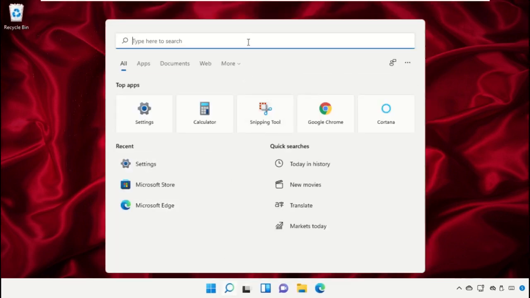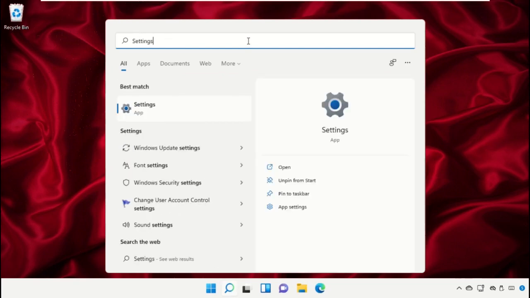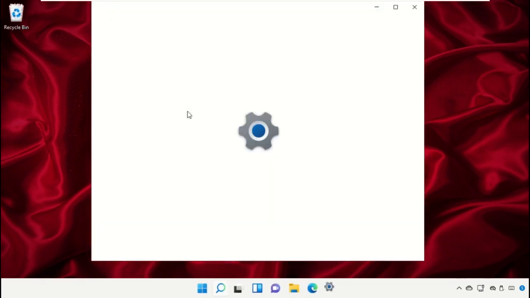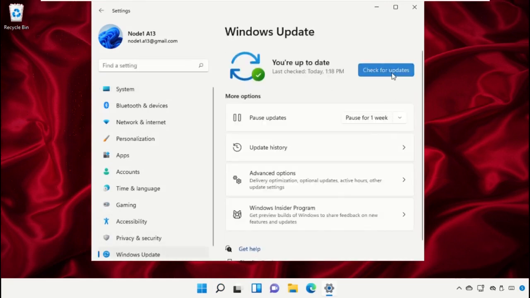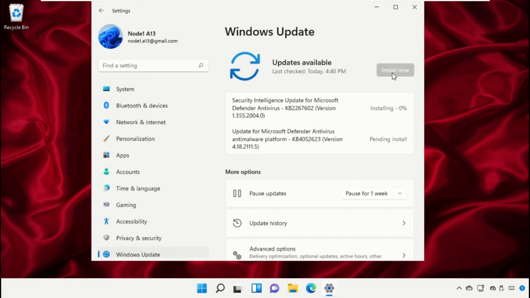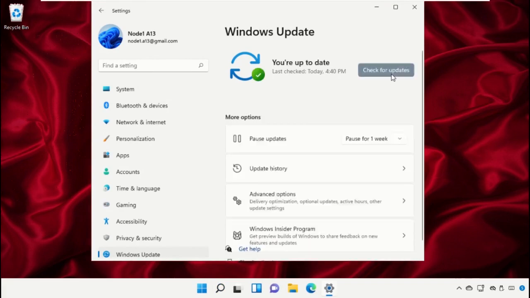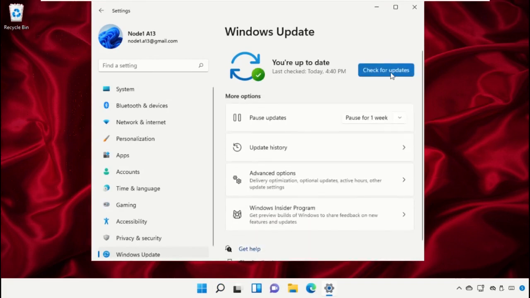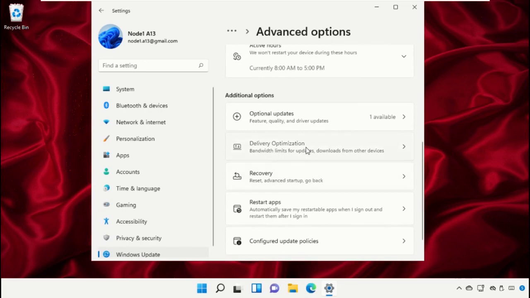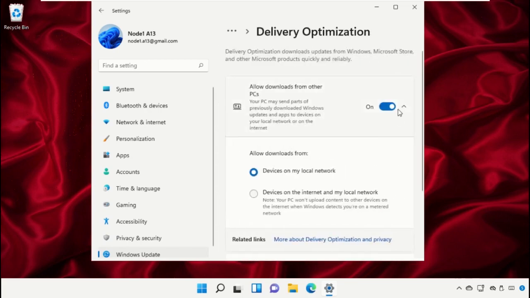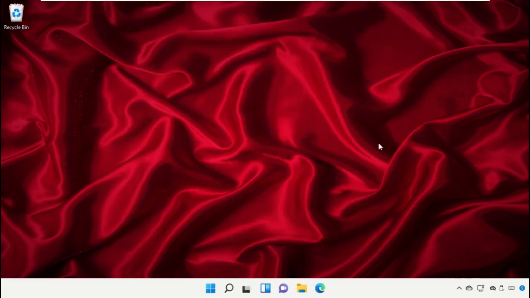Now go to search bar and type here Settings, click here to open it, go to Windows Update and check for updates. This will take some time to complete the process, so wait for it. Once done, go to Advanced Options, then go to Delivery Optimization and you need to turn off this option and close the window.